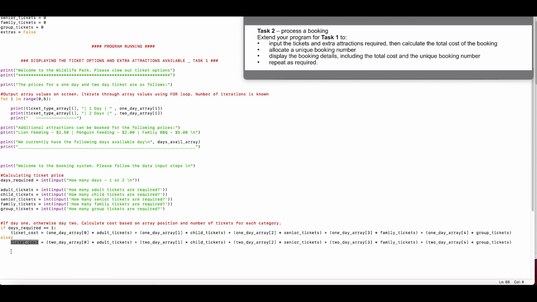Okay, so with that, we have now created a ticket cost. So far, we've input the tickets, we've added extra attractions, begun to calculate the cost, but we have not yet calculated the extra cost.